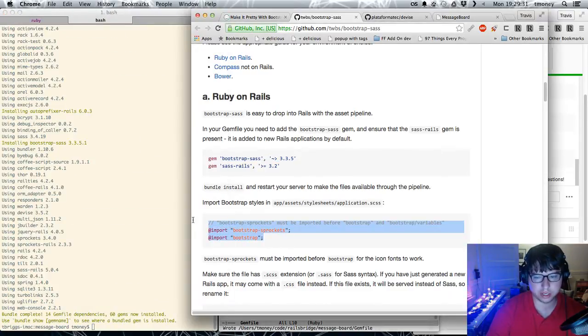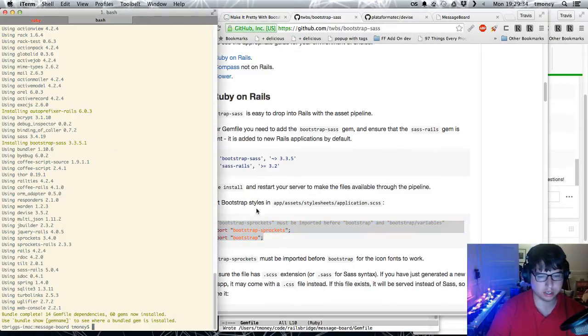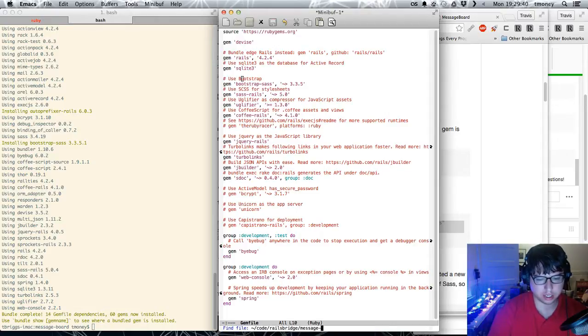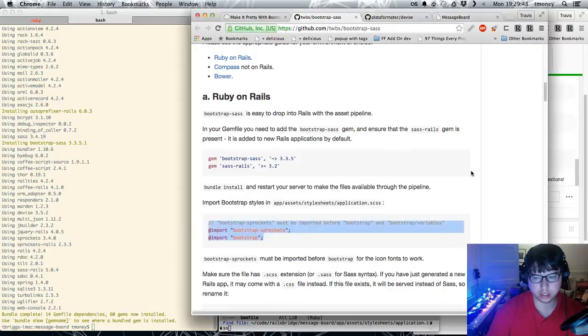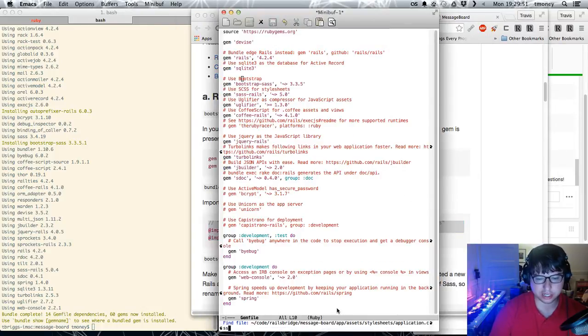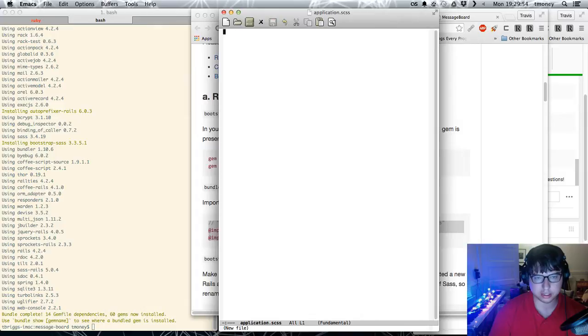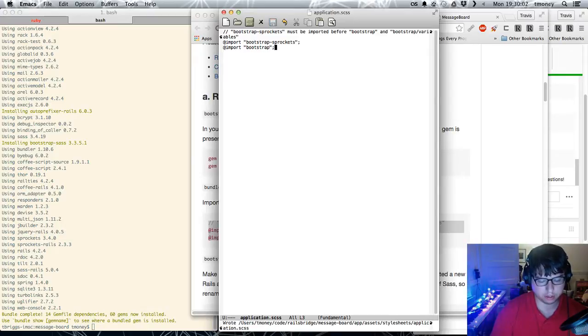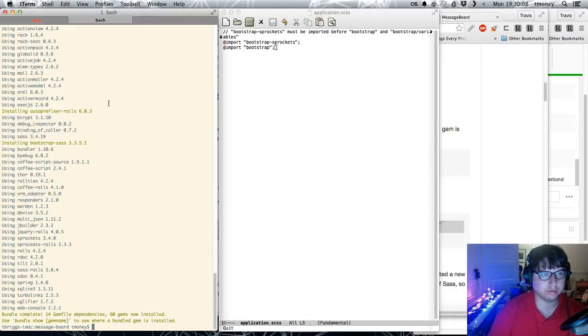Put this stuff in app assets stylesheets application.scss. So I have an application.css, but I want to make it scss. Oops, I'll put this stuff there. Okay, save. All right, let's remove application.css, or we're going to keep it. I don't know. I think we're going to remove it.